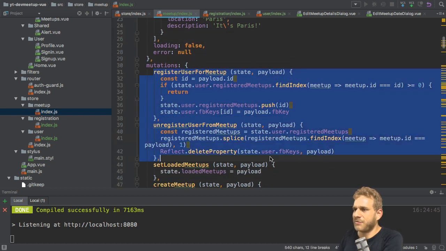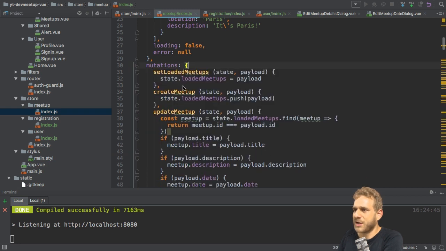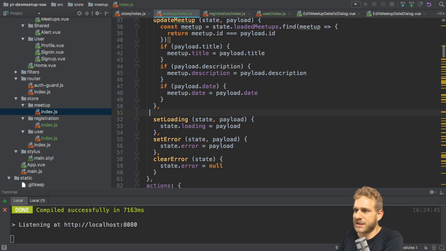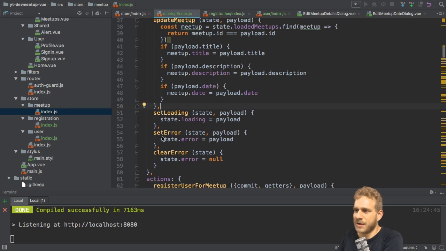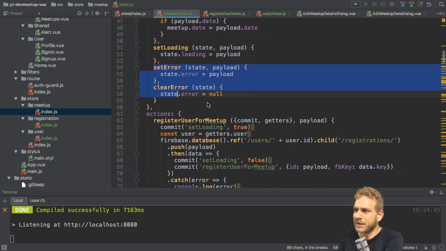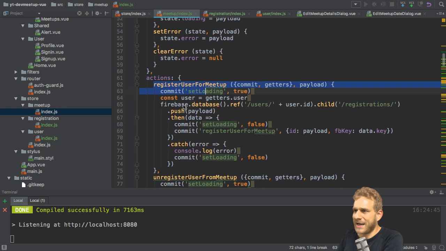Register user for meetup and unregister, definitely can get rid of these mutations. Loaded meetups, makes sense. Create meetup and update meetup, these are all mutations which make sense in a meetup store. Set user, doesn't make sense. Set loading, makes sense. Set error, well, let's see if we use it, but makes sense. Clear error as well.